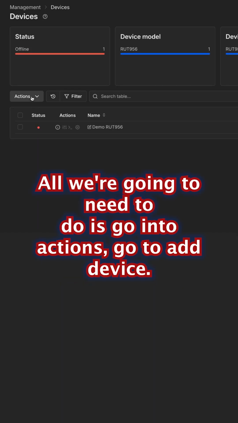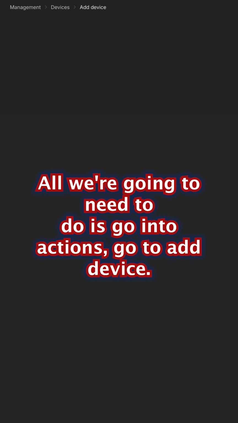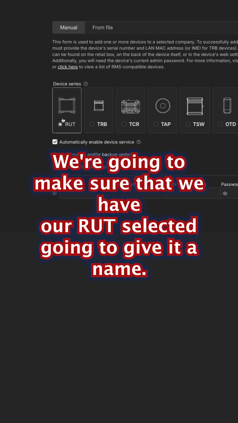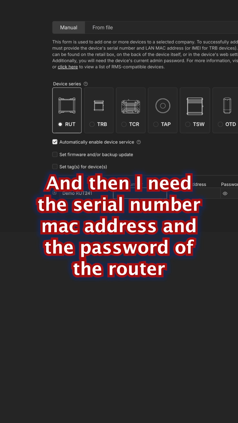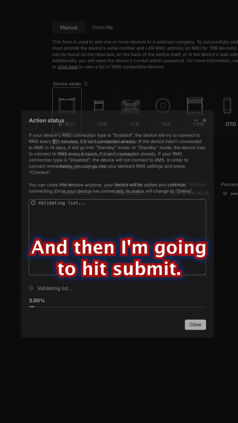All we're going to need to do is go into actions, go to add device. We're going to make sure that we have our RUT selected. I'm going to give it a name. And then I need the serial number, MAC address, and the password of the router. And then I'm going to hit submit.